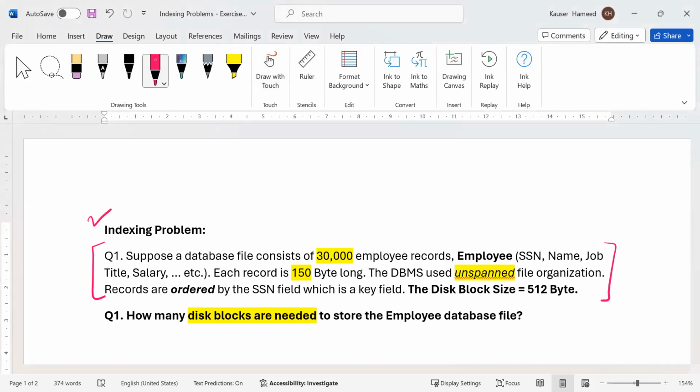Now, the question says that suppose there is a data file which consists of 30,000 employee records, and the table name is employees. It has SSN, name, job title, salary, etc. Each record is of 150 bytes. The database use is unspanned, and the records are ordered by SSN. The disk block size is 512 bytes.